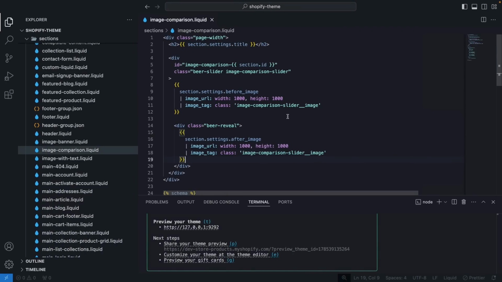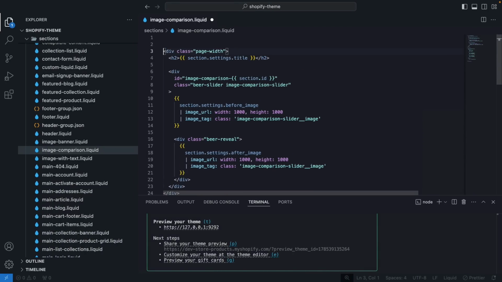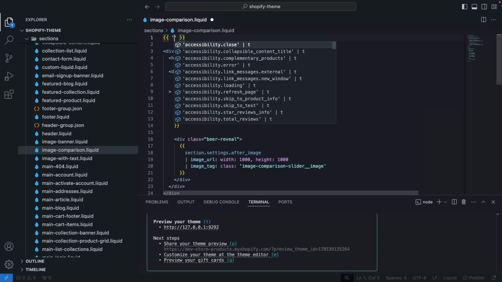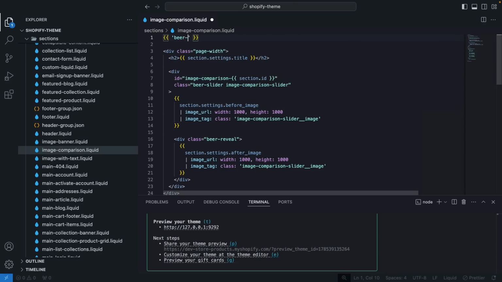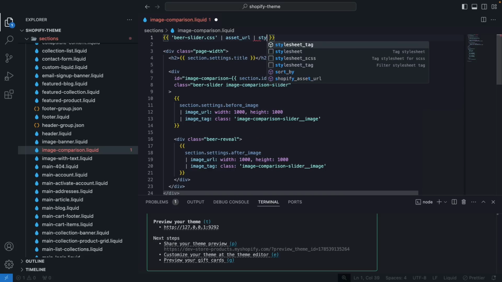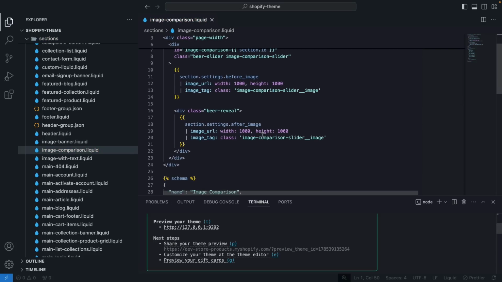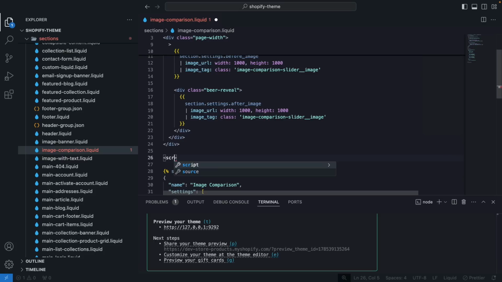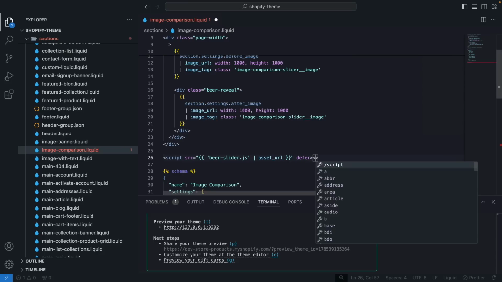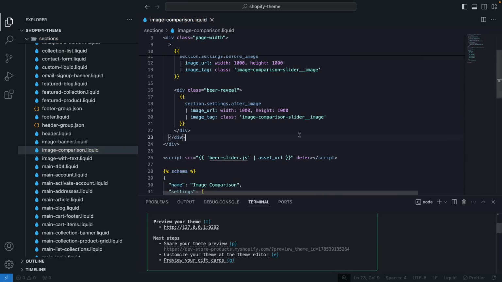So let's do that. For this, here at the top, I will do beer slider.css, asset URL, style sheet tag. And then over here at the bottom, I will create a script tag. The src will be beer slider.js, asset URL. Let's defer this and let's close the script tag.